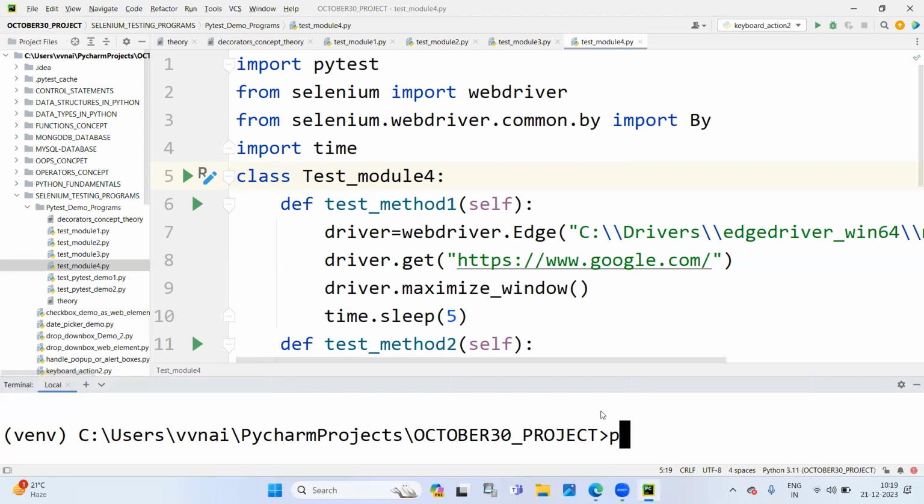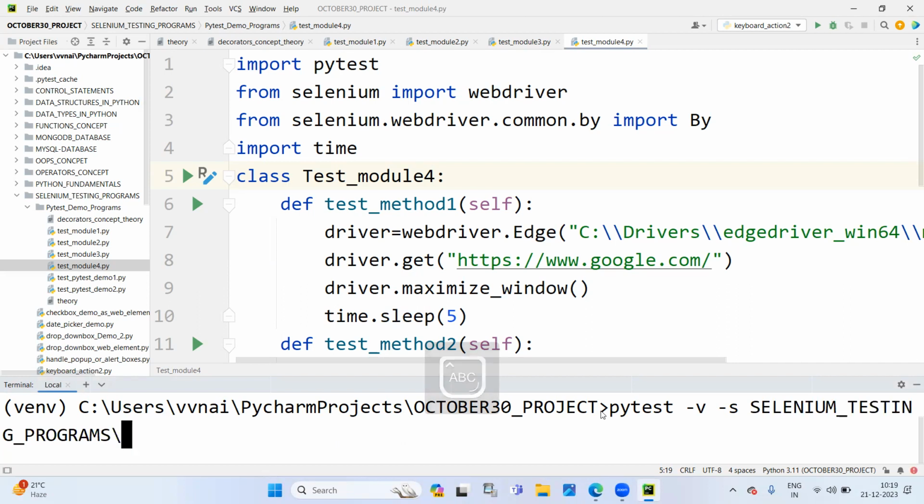Let's know what the code is here. pytest -v -s. Where is it supposed to go? Selenium, within which pytest, within which test_module1. Clear? There are 3 methods here.